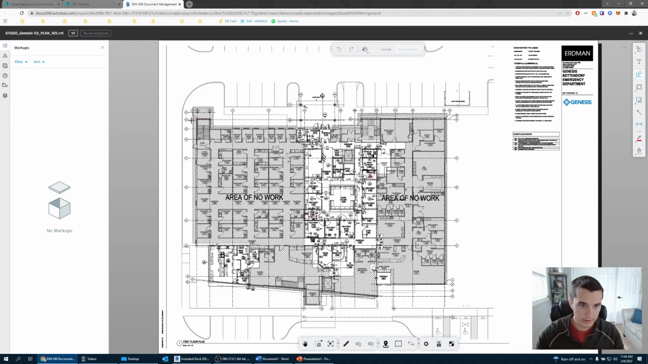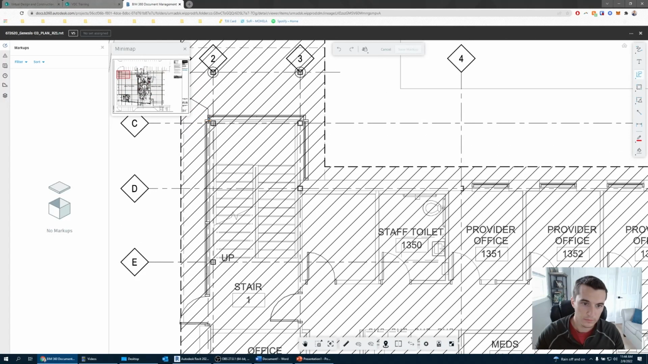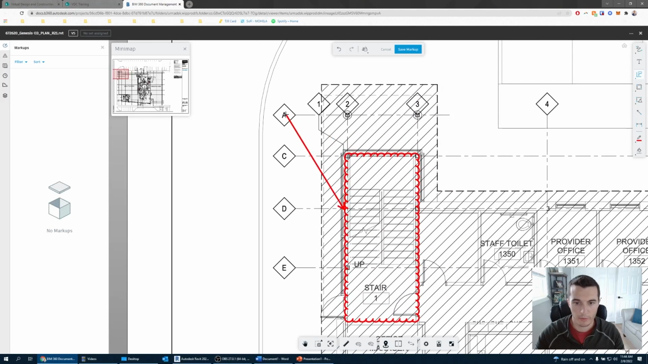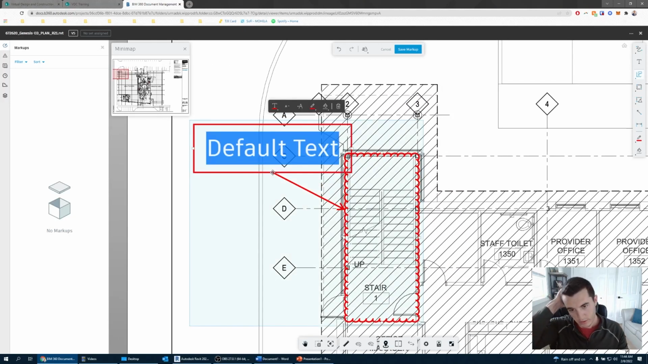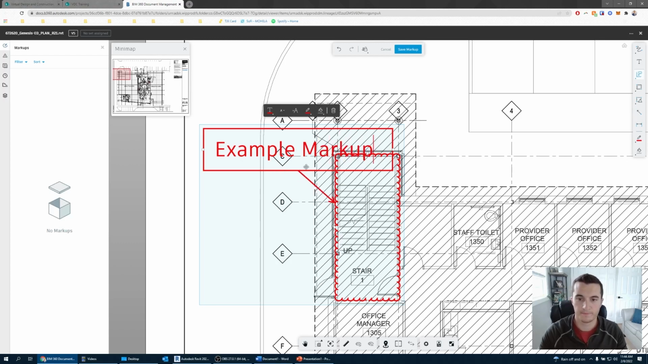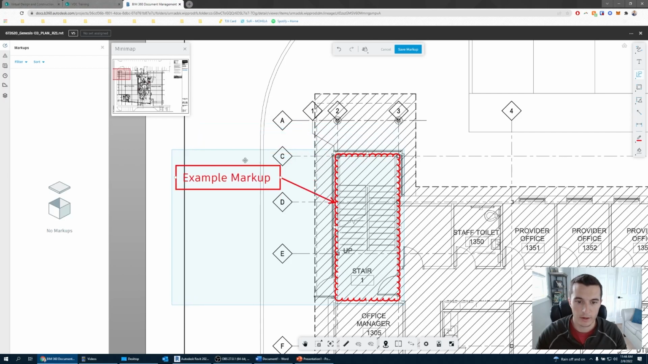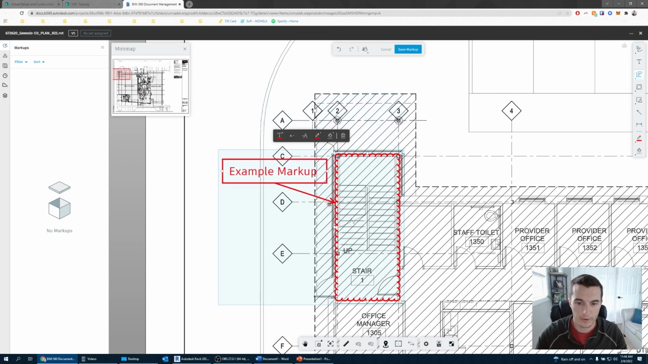I'm just going to use this as an example so I don't mess anything up again. We'll highlight this stair and then throw my cloud call out somewhere legible. Okay, I'm just going to say example markup. And here we can change the text, make this text smaller, change this box size, move this thing around, change the line style, this line thickness. We can even do the fill.